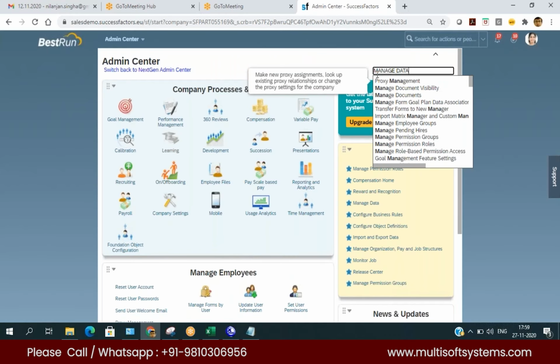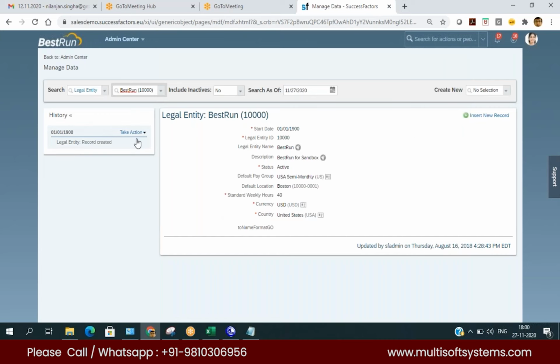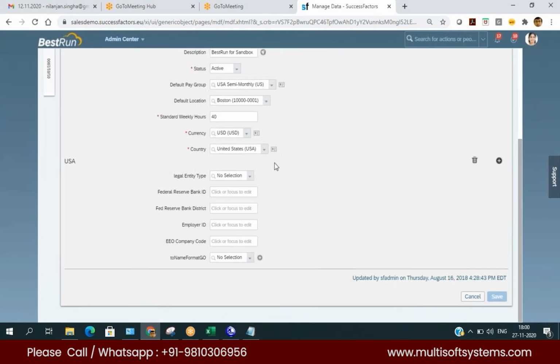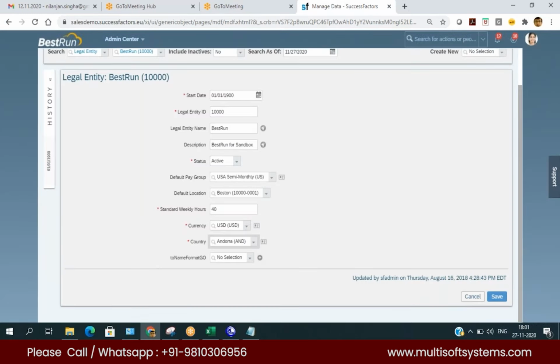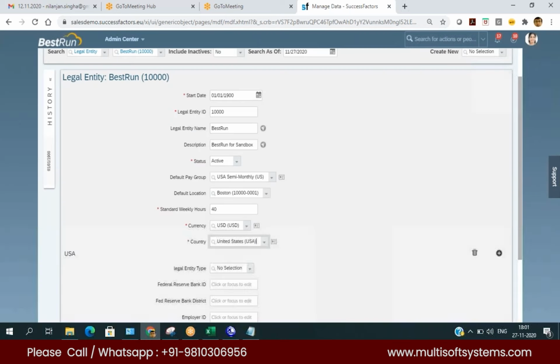Manage data. Okay, let's take this record. It's a legal entity. Now let's see country. This is USA. So if I change this country to India, what happens? See, some fields went away. Or maybe if I make it Bermuda, then what happens? Is legal entity itself a country, right? No, no. See, these are the fields in legal entity.